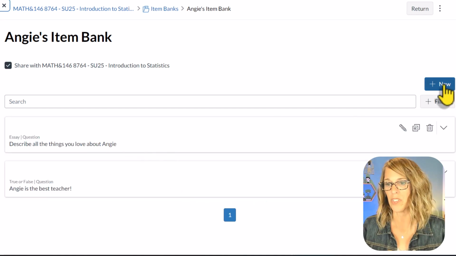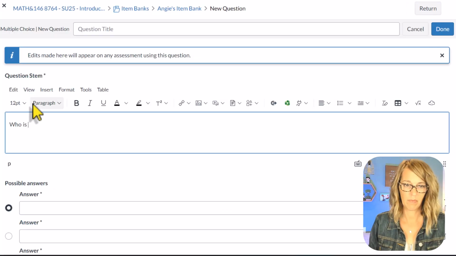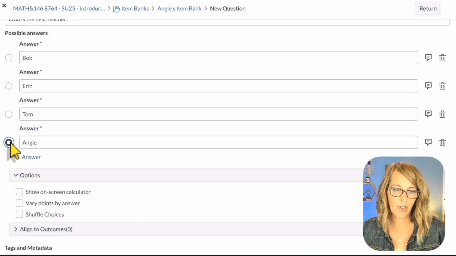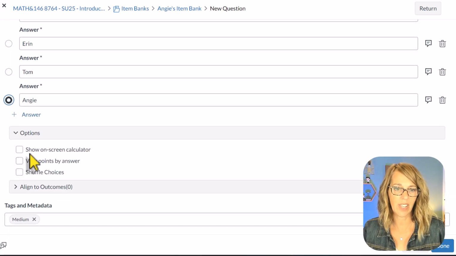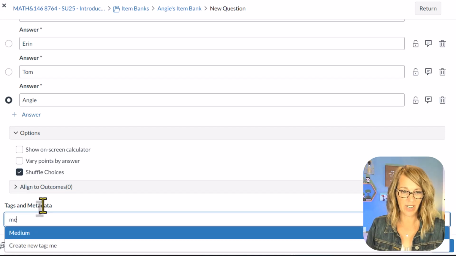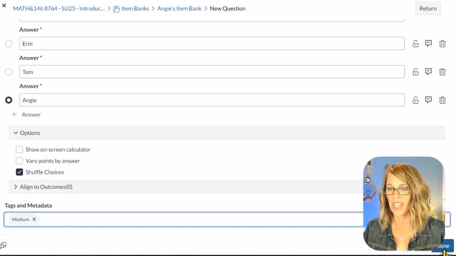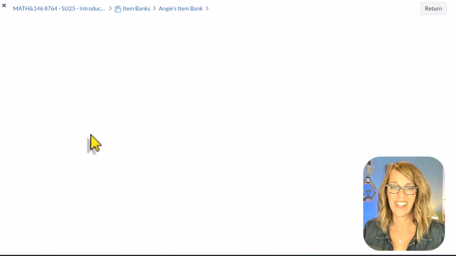I'm going to do a multiple choice one as well. I'm going to mark the correct answer here, and then again you could go through these. I do like to shuffle those choices. And then this one's also medium. Oh, I unchecked that, but I'm going to put this one as also medium. Let's go ahead and choose that tag and then hit done.